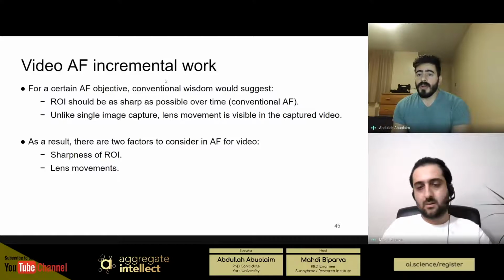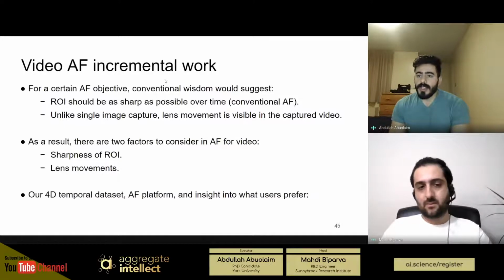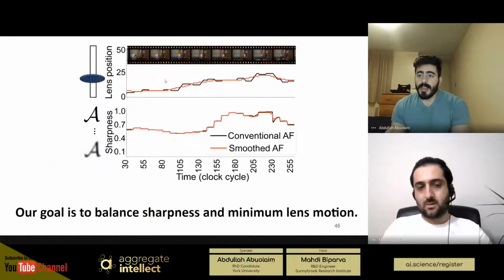So there are two parameters to optimize for video autofocus. Sharpness: I want my region of interest to be as sharp as possible, but at the same time, I want less lens movement if possible. So how do we do that? Our data set and our API, and some insights from the user study showing the correlation with lens movement, led us to come up with two smoothing methods.